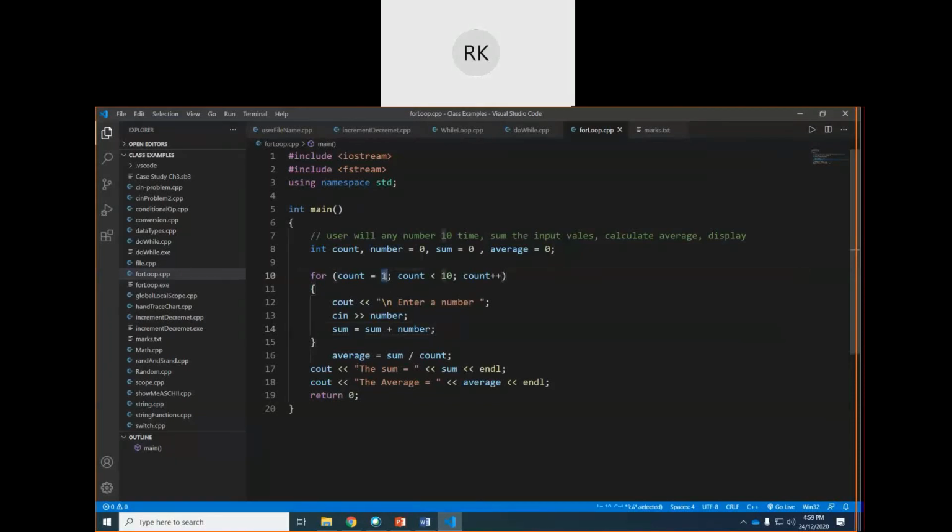The reason is that I started from 1. If I started from 0, then it will do 10 times. If I start from 1, it will do 9 times. If I start from 2, it will do 8 times and so on. So it depends on your initialization, from where you want to start. Okay, so this is the for loop.